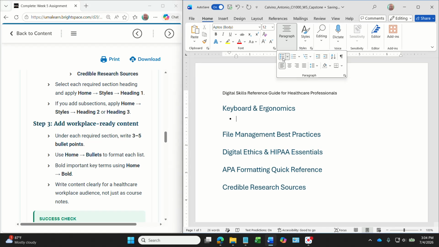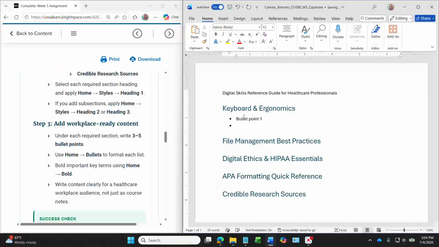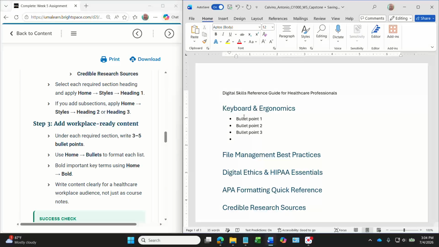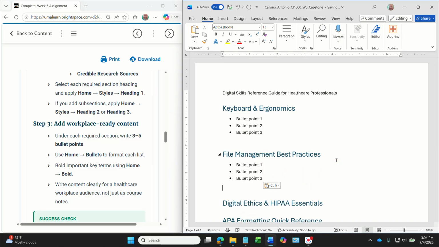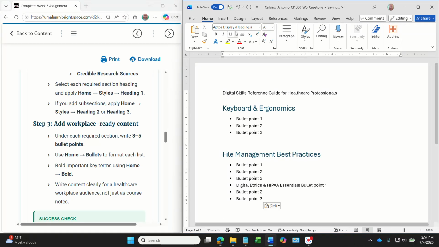Point 1. Again, you're actually going to put information here, not just bullet point 1 through 3. And you're going to do the same thing for each of these. So basically your document is going to look something like this, but with the real information.